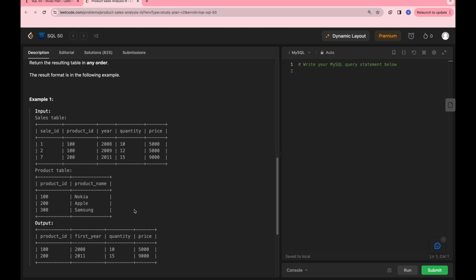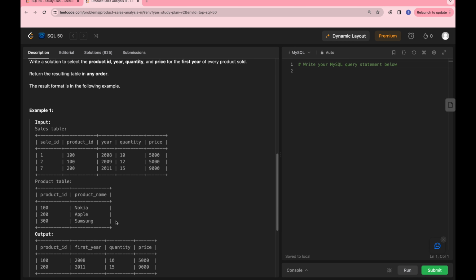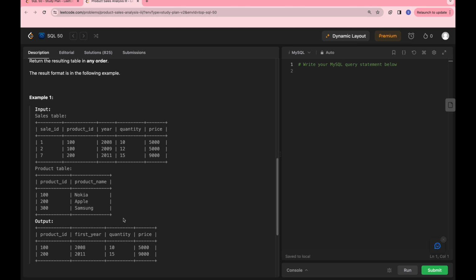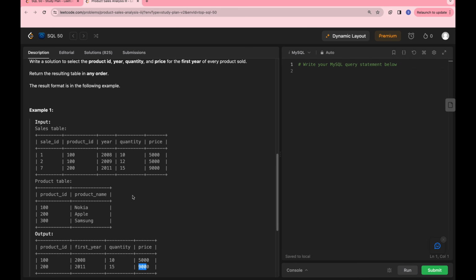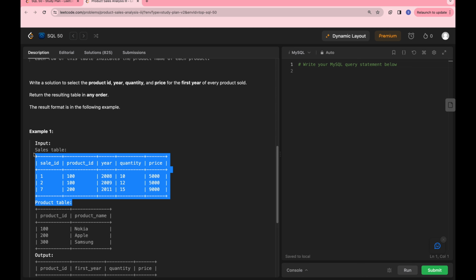We don't need product name, so looks like we are not going to use this product table. And the output: product ID, first year, so it's going to be 2008 for product ID number 100. Quantity is 10, price is 5,000. And for product ID 200, the year is 2011. Quantity is 15 and price is 9,000. So if the task asks us to populate the product name, we'll be joining with the product table. But because we don't need product name, looks like we are going to just use the sales table.